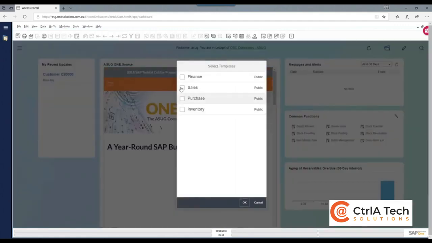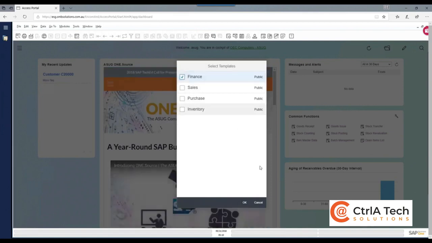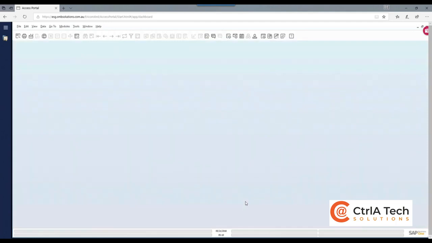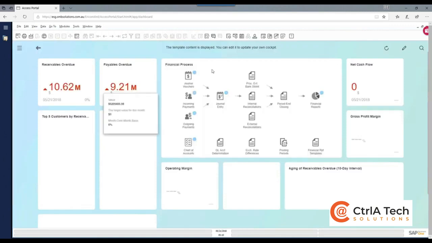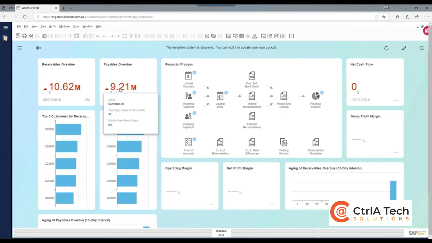You could say, well, I'm in the finance team, so I want the finance cockpit. So I'll say OK to that, and then you'll see when you choose the finance role that you'll get a different cockpit. The widgets that are displayed will be different. A different financial process widget. It's now showing you a KPI of your payables overdue, and you can see when you hover over these, it shows you additional information, which is kind of nice. And just the same in these processes.